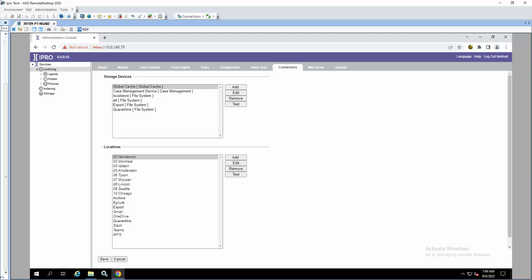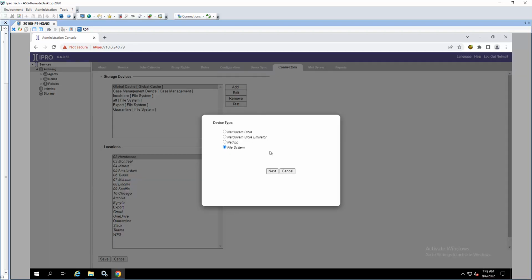To do so, select Archiving from the navigation tree on the left and then select the Connectors tab in the top middle portion of your screen. From the Storage Devices section, click Add to the right of the window. The dialog box will pop up regarding the device type. File system will be automatically selected. Leave it and then click Next.